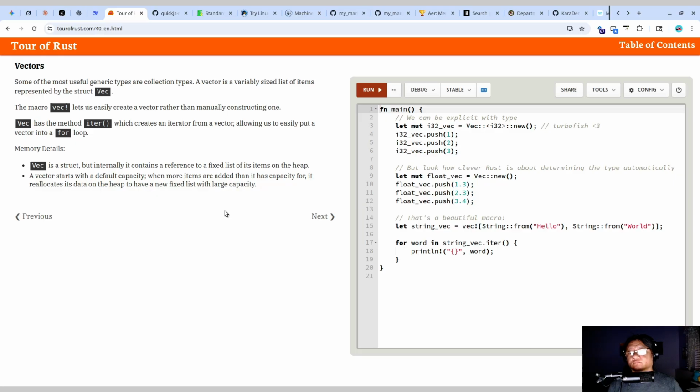Memory details. Vec is a struct, but internally it contains a reference to a fixed list of its items on the heap. A vector starts with a default capacity. When more items are added than it has capacity for, it reallocates its data on the heap to have a new fixed list with larger capacity. Okay.